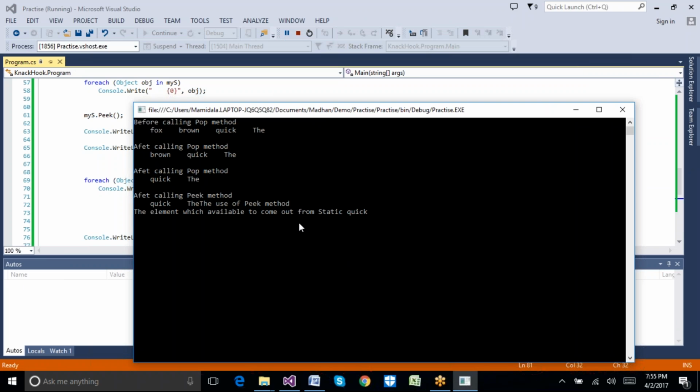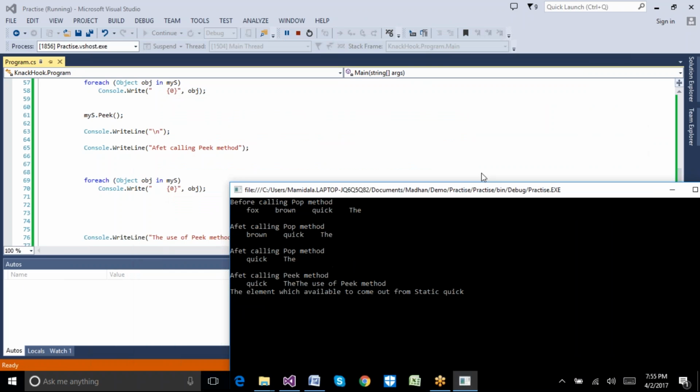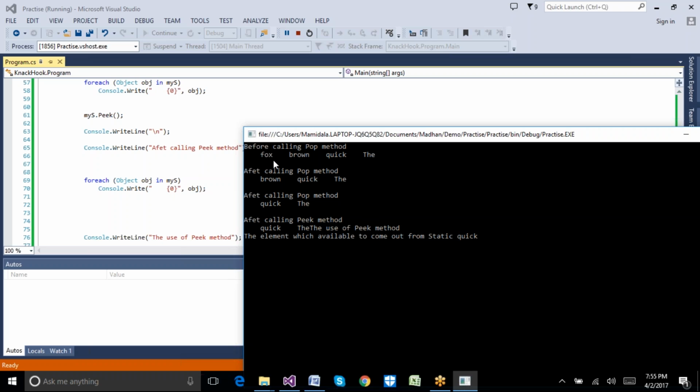Yeah. So now we can see this. First we got all the elements. We use the pop method. We deleted one element. Again we use one more pop method. We deleted one more element. And after that we use this peek method. Once we use this peek method, we still have the quick and the. Those are not deleted here.